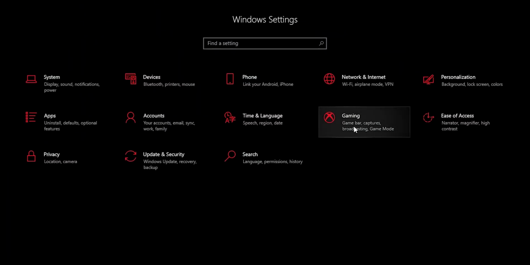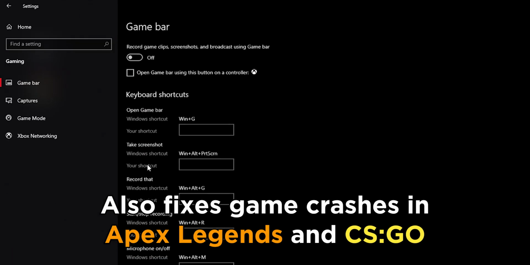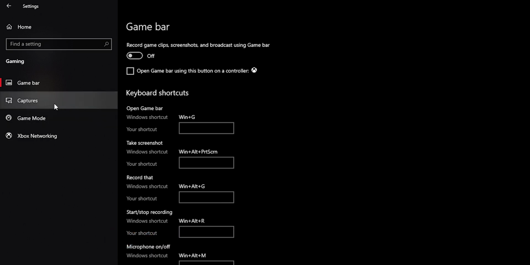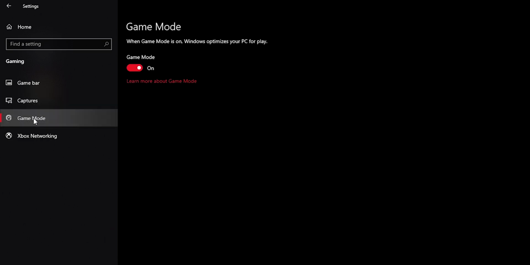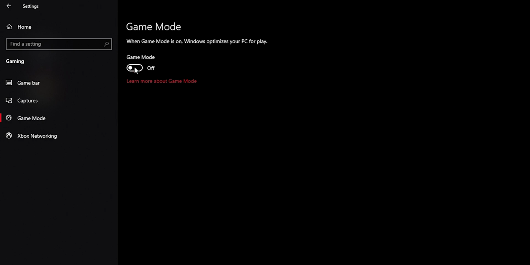The gaming tab is where we're headed next, so go in there. And in here, turn off game bar, which is going to dramatically lower your stuttering in your games. Now head into the game mode tab, and game mode is kind of a hit or miss. For some people it works, for some it doesn't. You can kind of test this game mode to see if it works for you. And for me personally it doesn't, so I'm just gonna keep it off. And now you can go ahead and click the home icon.